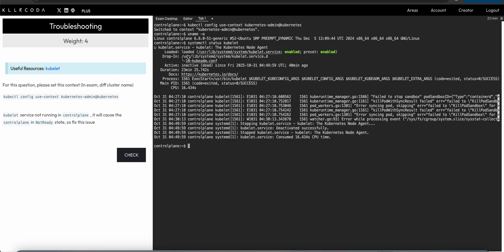There is something called a drop-in directory, and that is where it will pick up the configuration file from. So if you see here, it says it's getting the configuration from this 10-kubeadm.conf.